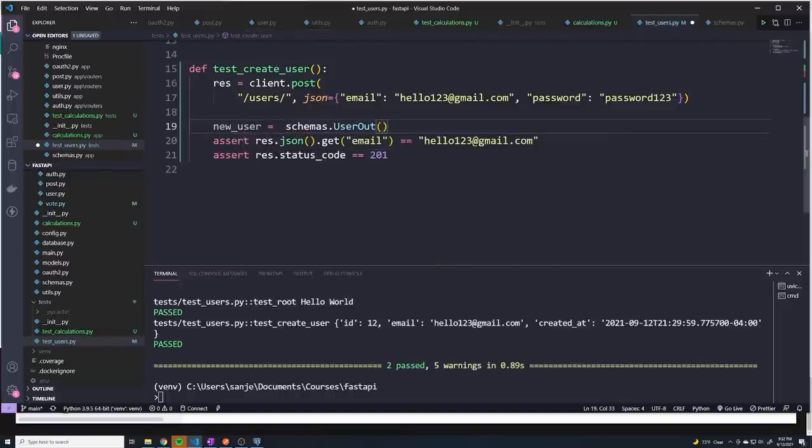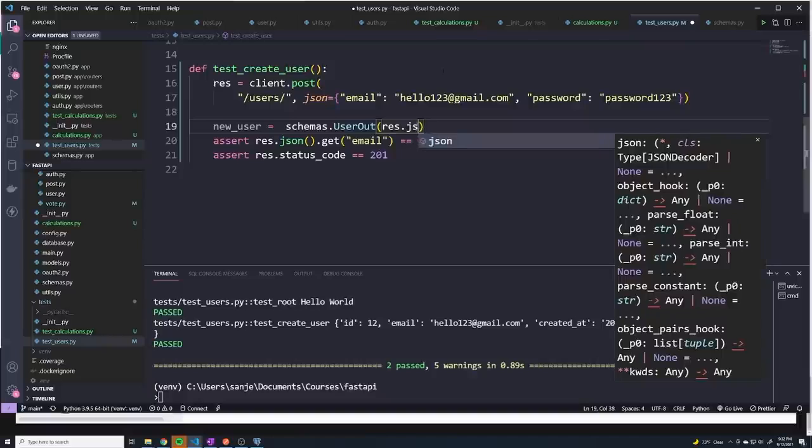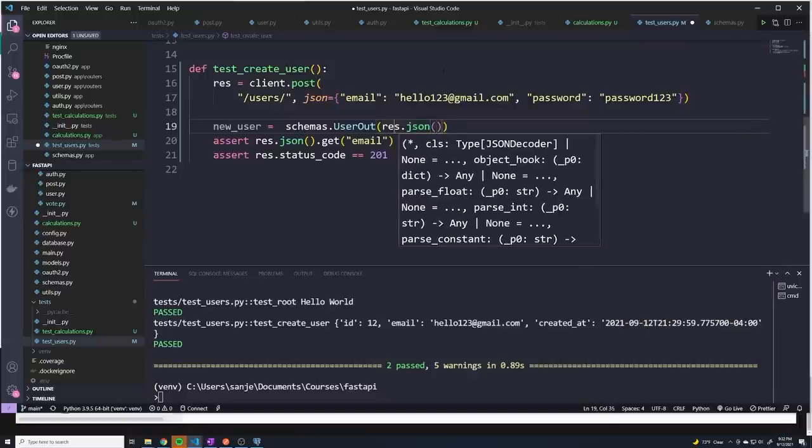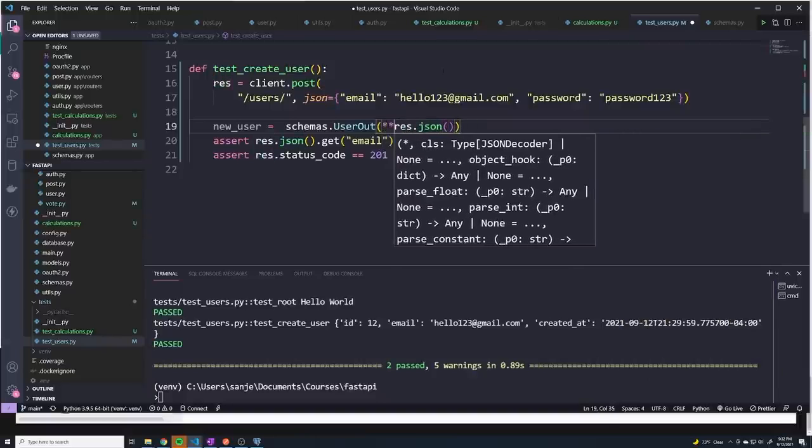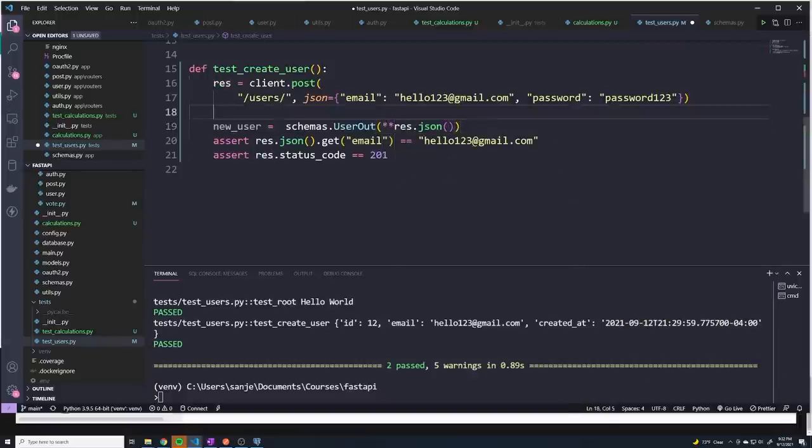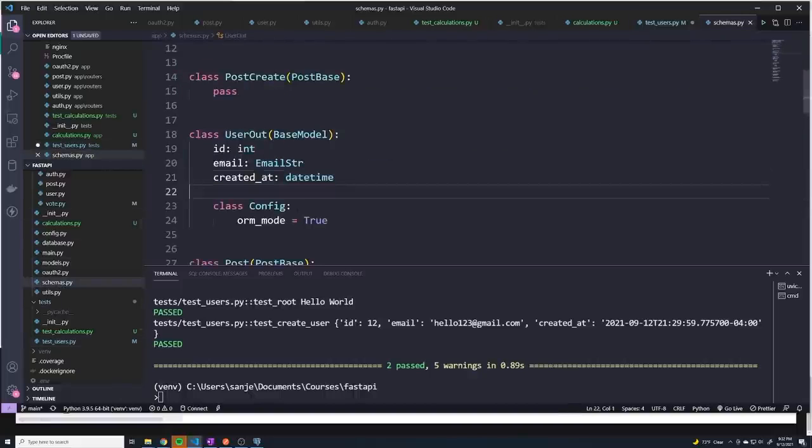And we can pass in the data that we get back from the response. So I can say res.json. And remember, we have to actually unpack the dictionary so it's in the right format to create a new user out model. And now this is going to perform a certain level of validation. So it's going to confirm, hey, do we have an ID? Do we have an email? And do we have a created at? So it's going to make sure it's got these three things. It's not going to check to make sure that it's the right email.